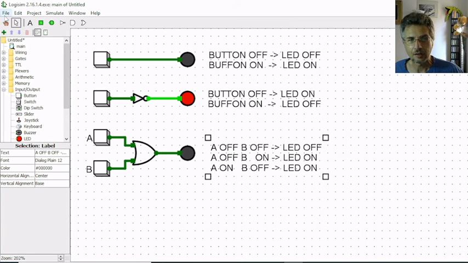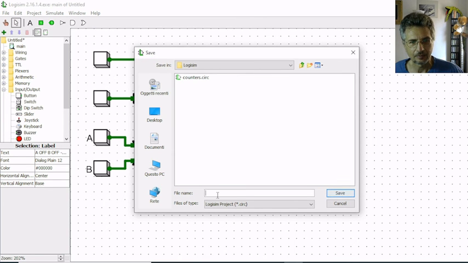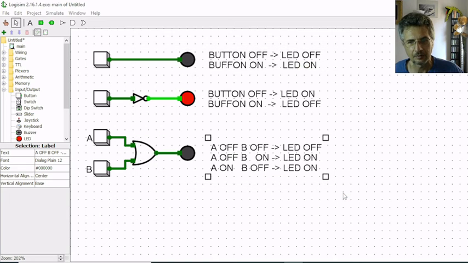Now I'm going to save the circuit, so I select file, save, and simply add a name to the circuit, not OR, and I click on save.